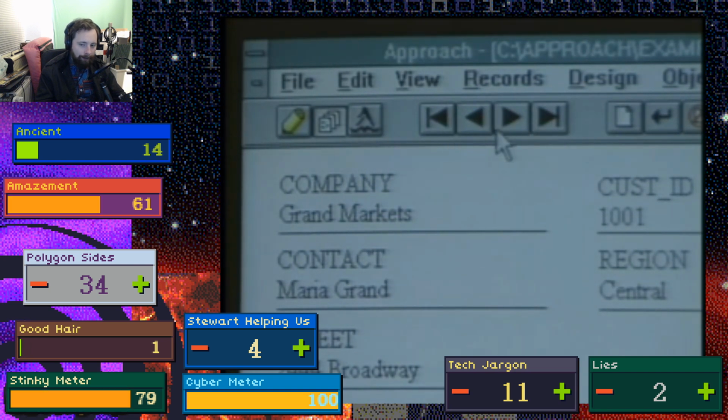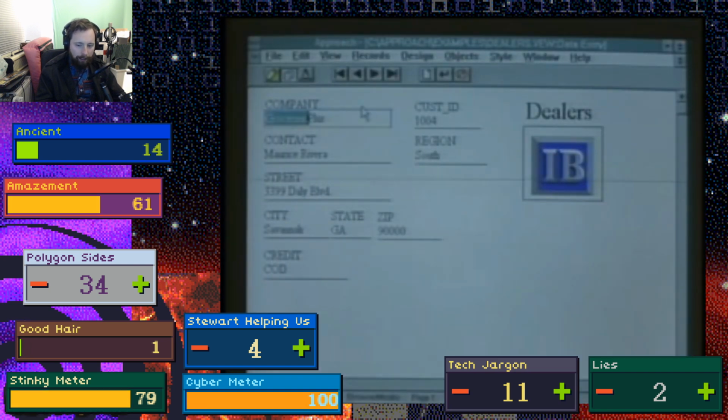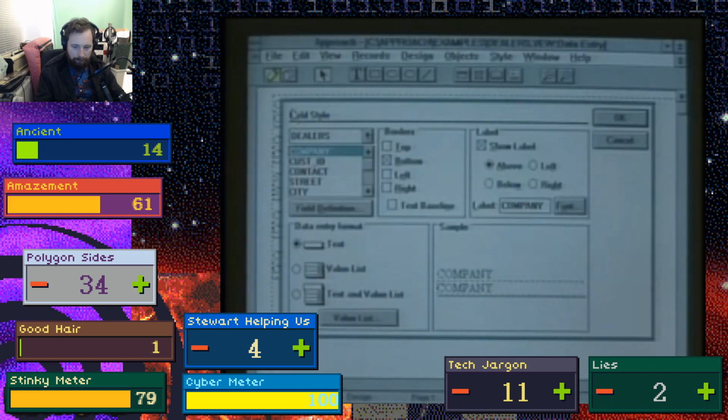I'll give him one. Anytime you double-click on a field in design mode, it brings up a menu that allows you to change any aspect of the appearance or content of that field. Oh, that's a good point. Where's the hair? God, the meter.